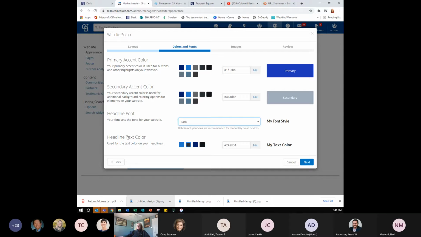And then your headline text color. Now, I highly encourage most of my agents to choose a darker text color. It's cleaner, it's easier to read. But again, you have the capability of making this personalized to whatever your branding is and what you feel looks good.